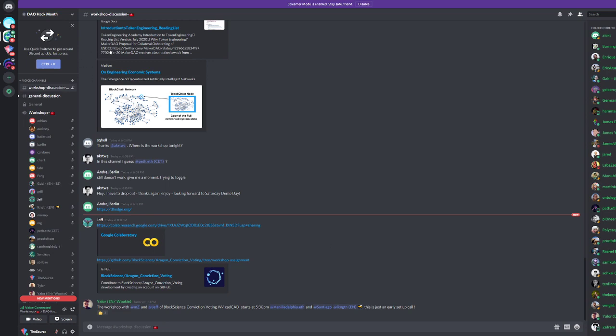So if you're a cadCAD power user, I would say it's worth the hour or two setup to get your local cadCAD environment on your local machine. If you are just dipping your toes in and want to see how cadCAD works, then the Google Collab link in the workshop discussion channel is for you.